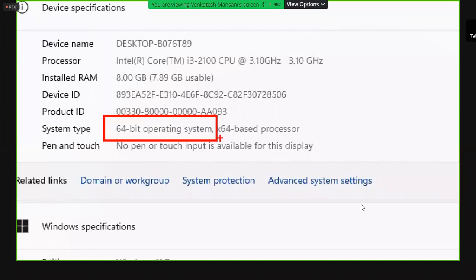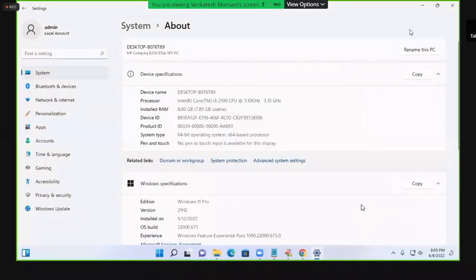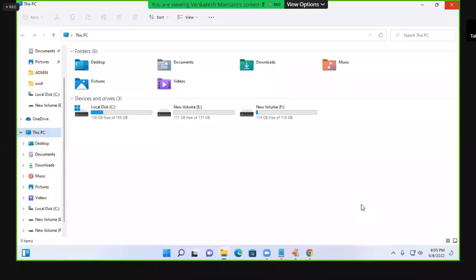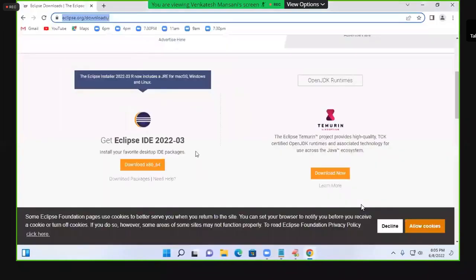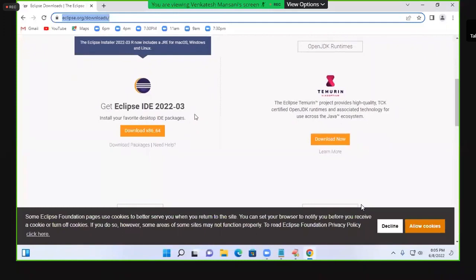Suppose your operating system is 32-bit. This software you cannot download. It is not possible, so you have to select an old version. Not only Eclipse, Oracle and Java also, many softwares have stopped supporting 32-bit. For Java, only Java 8 can be downloaded. Java 18 is going on, but for 32-bit operating system the latest version is not there. If you are still maintaining a 32-bit operating system, it is better to upgrade to 64-bit. 32-bit latest versions are not coming, so use 64-bit only.